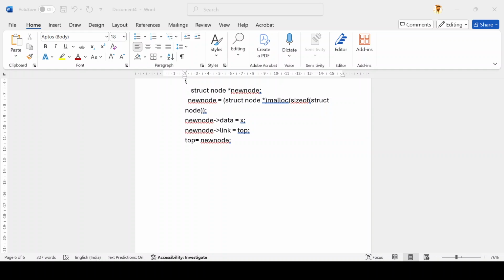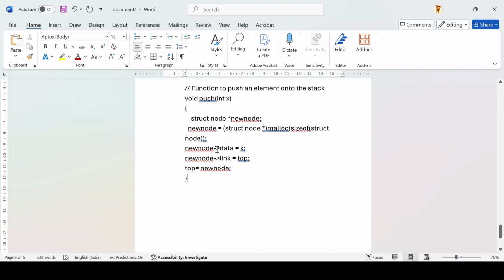So this is the operation called push. Very simple. At first, we declared a new node local pointer variable, then allocated memory space for the new node, stored x in the data portion of the new node, stored the top address in the link of the new node, and then updated the new node address to the top. This is called the push operation using a linked list.